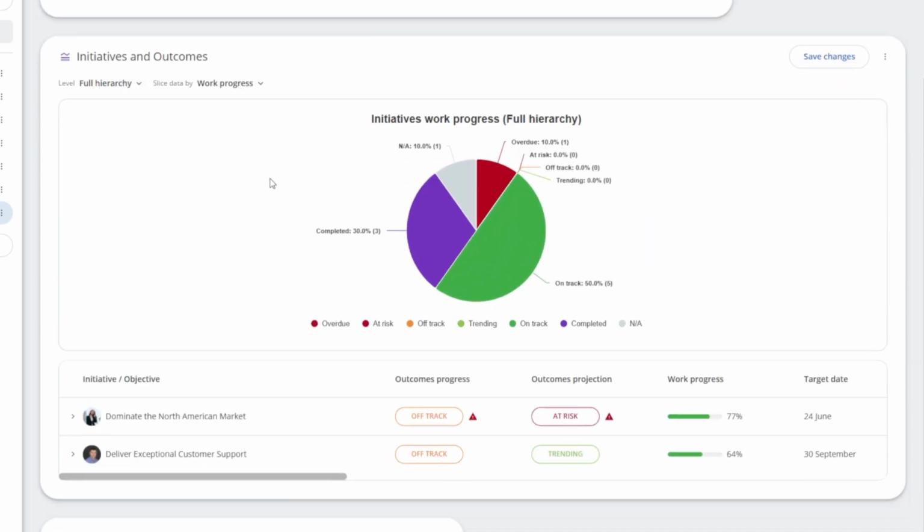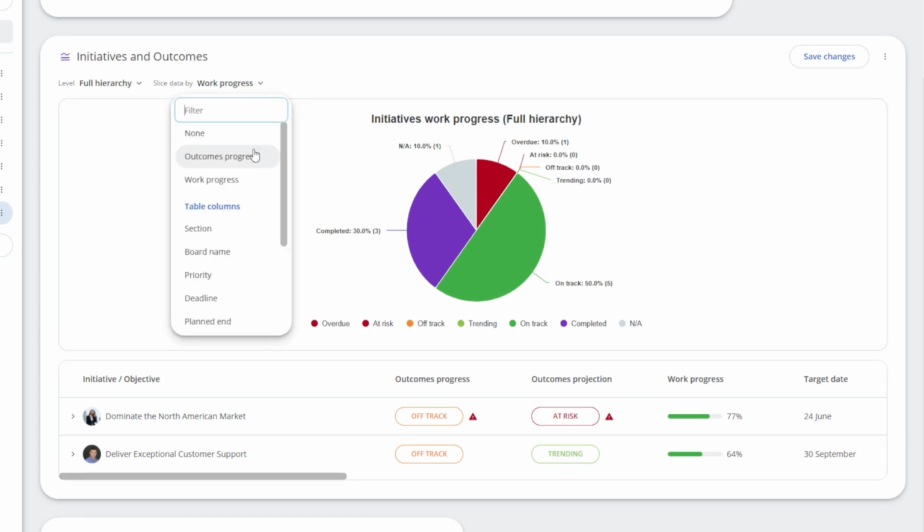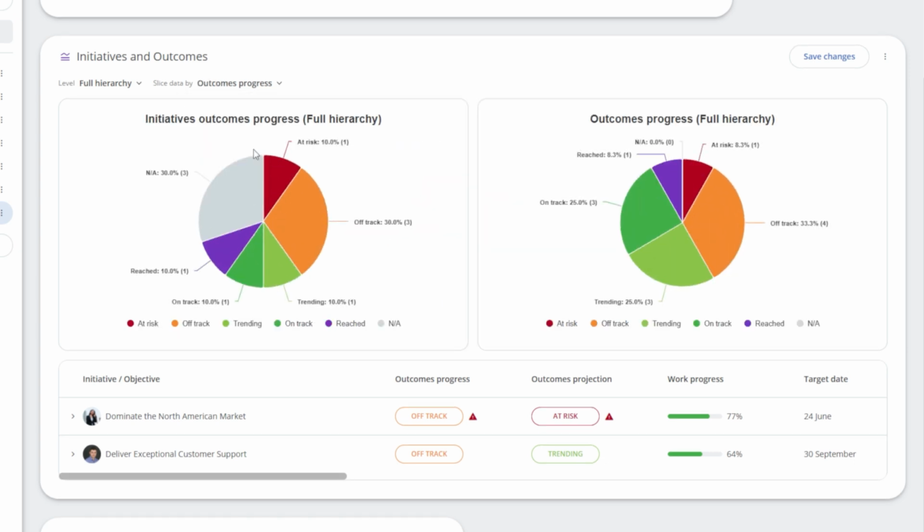This view focuses on the execution side, showing how your actual work is progressing across all boards and initiatives. This includes the completion rates of projects and initiatives in real time. It's great for understanding delivery status across teams. Now let's return the filter to Outcomes Progress. You can see not only the OKRs, KPIs, but also the work progress related to them, all in one place.